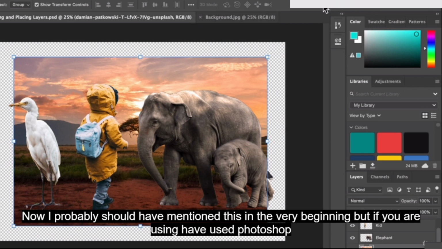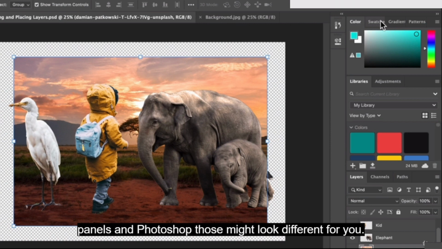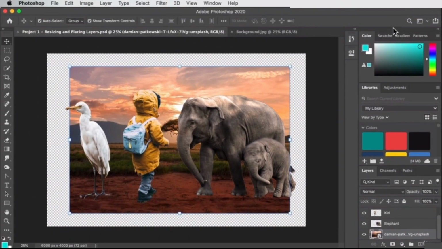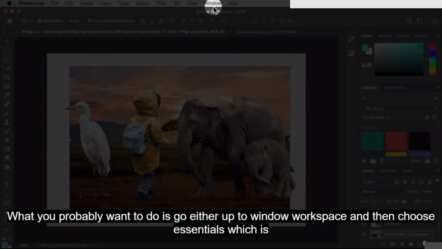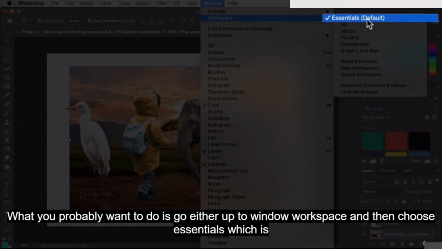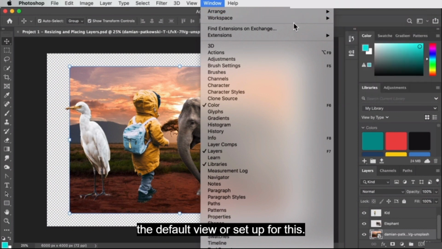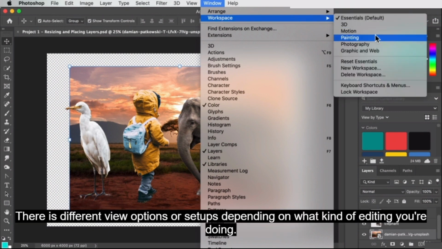I probably should have mentioned this in the very beginning, but if you have used Photoshop before, your layout might look a little different, and the panels, which is what we call these windows in Photoshop, might look different for you. What you probably want to do is go up to Window, Workspace, and then choose Essentials, which is the default view or setup. There are different view options or setups depending on what kind of editing you're doing.